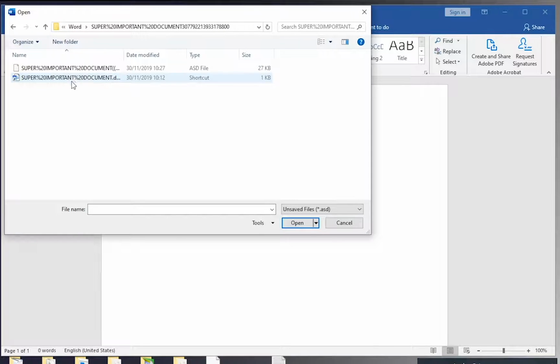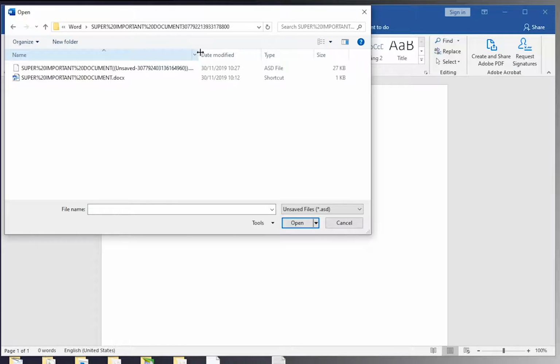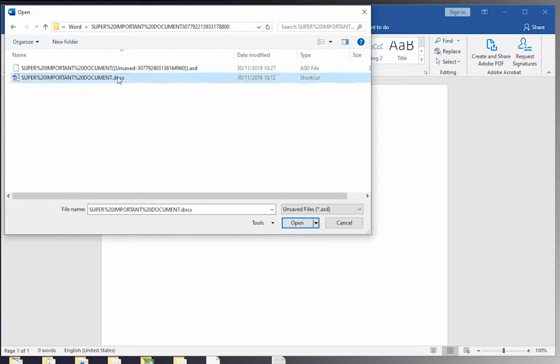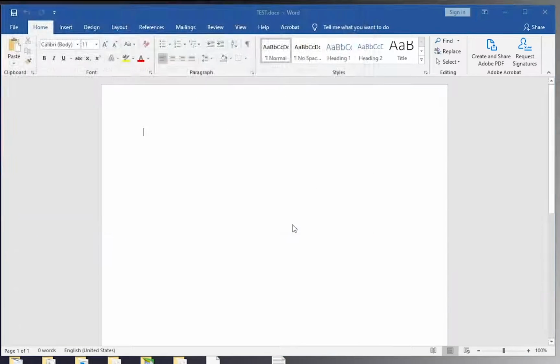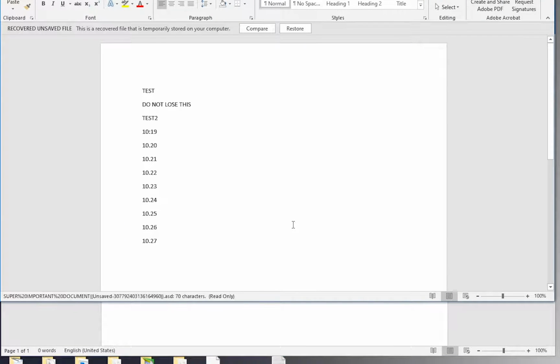And I have something here, so that's a super important document. And I have the doc file and the ASD file. I'm not sure now which one I could open, but 1027 ASD is the most recent one. So let's try to open it. And look, it's here. Okay, somehow I did it. I was just going to the wrong path for the recovery, that's all.